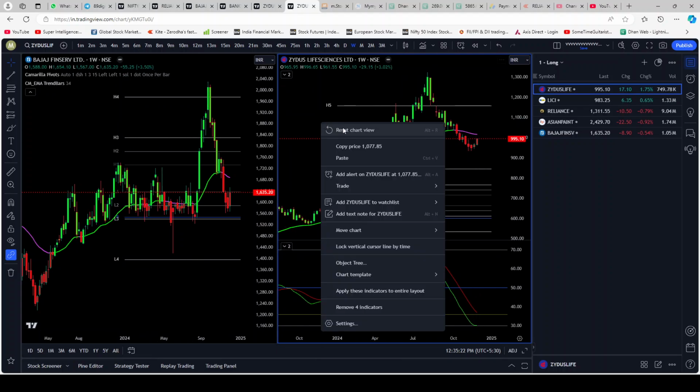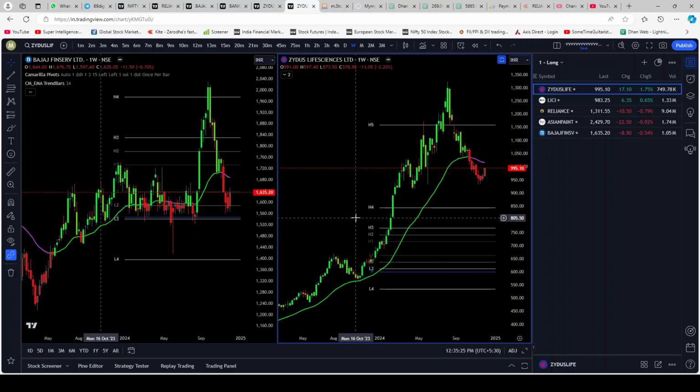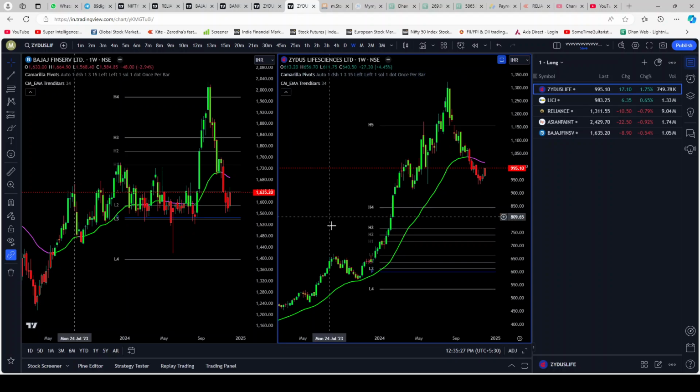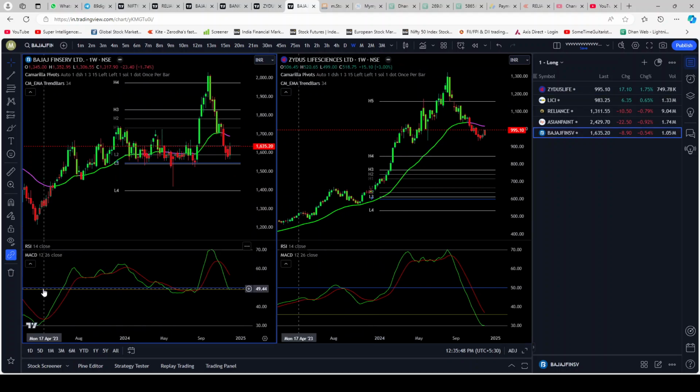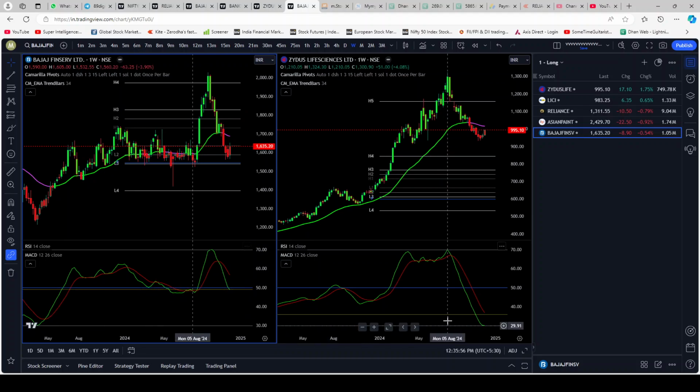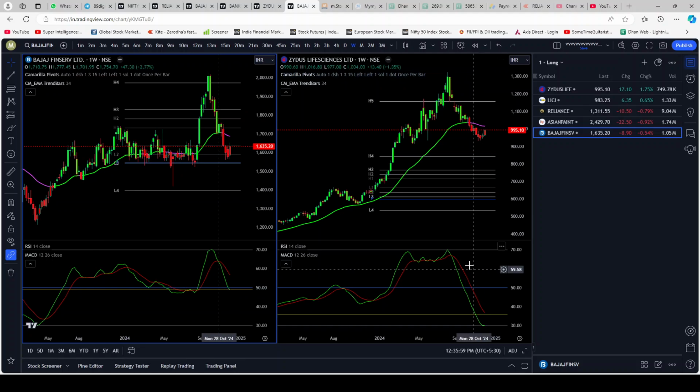But apart from that, for people who are on the free version of TradingView and can use only two indicators, I would just suggest use this Camarilla pivot and use the CME trend bars. You don't need to use the MACD RSI combo, but if you're on the paid version and you can use more than two indicators, then definitely go in for the RSI MACD combo at the bottom. If I enable that on both of these, you can see that Bajaj Finserv is holding on to the center line and not giving up. It's just trying to stay above the center line. And in this Zydus Life Science, it's trying to turn.